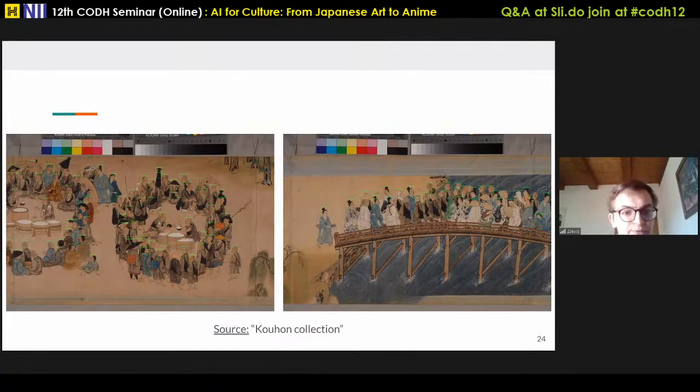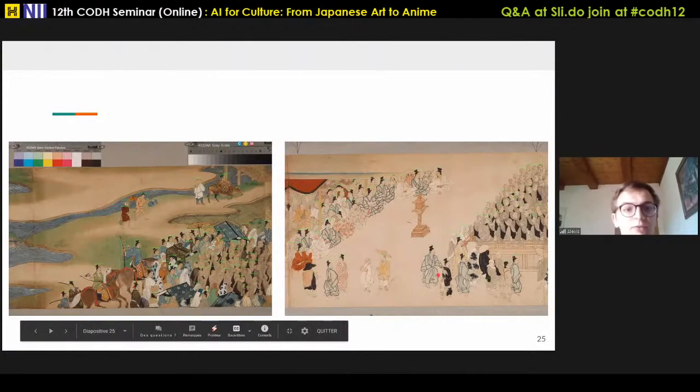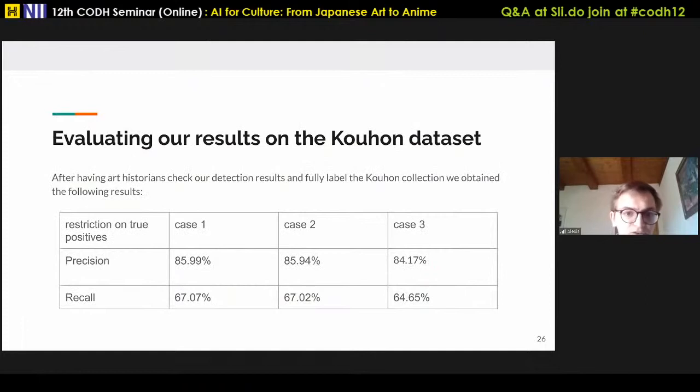So you can see that we have really crowded artworks with a lot of faces, and our network managed to find a lot of them, even if we have some problems with back-facing characters or the ones wearing hats hiding their faces. But in general, our network managed to find most of the characters and their faces, which is really interesting. So then what we did was sending all these results to art historians, because the goal of our framework is not just to find faces, it's to help art historians to find these faces and correctly label them.